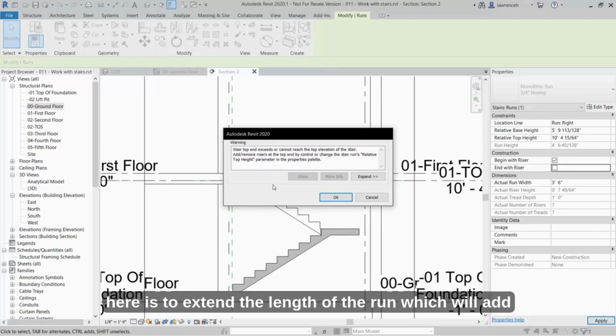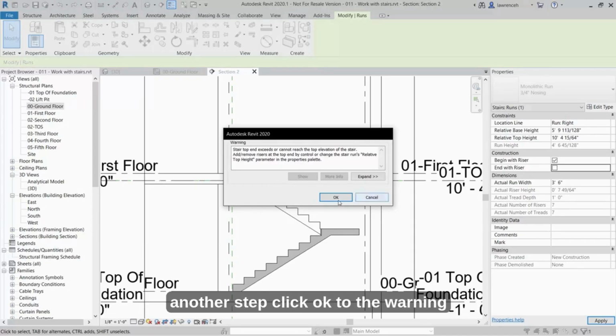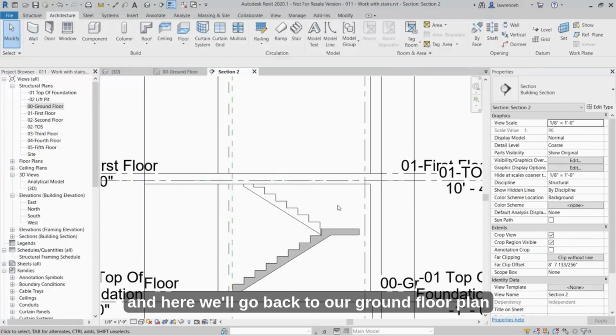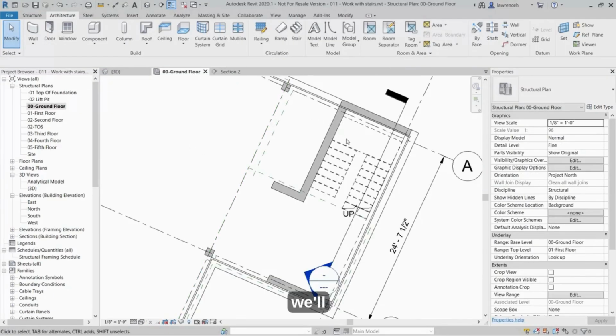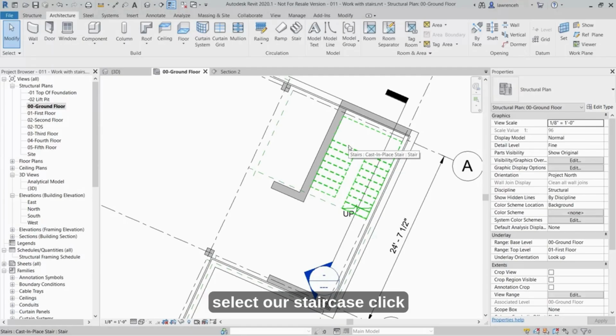The solution here is to extend the length of the run, which will add another step. Click OK to the warning. And here we'll go back to our ground floor plan. We'll select our staircase.